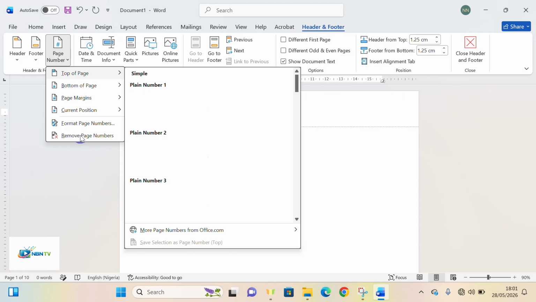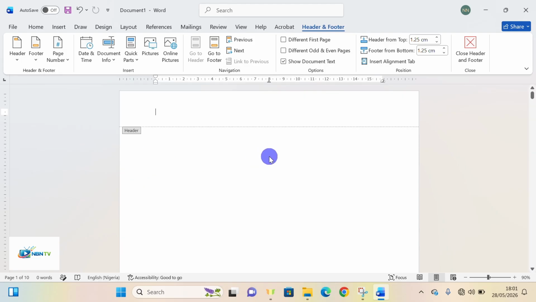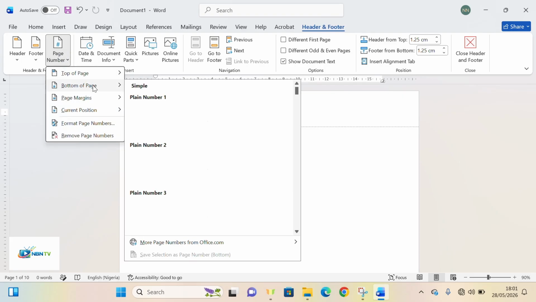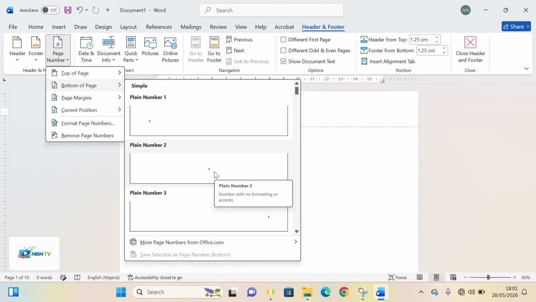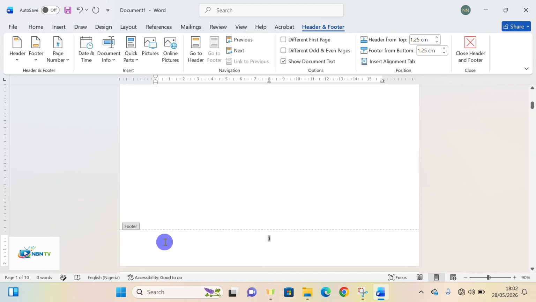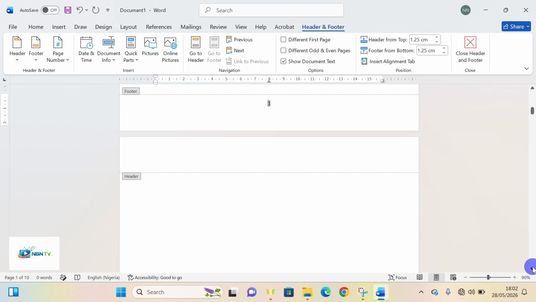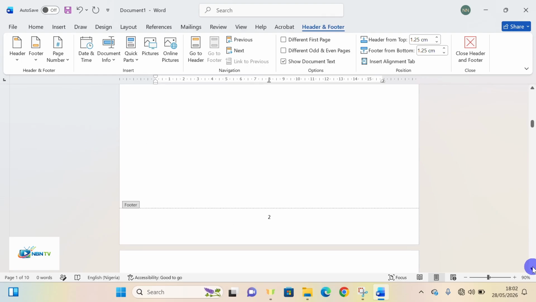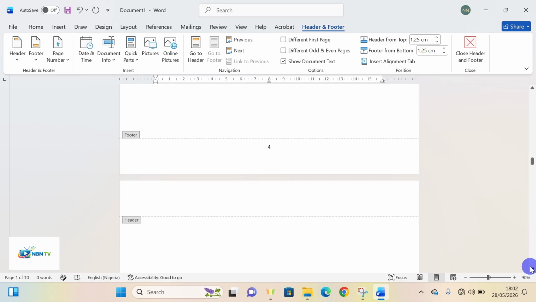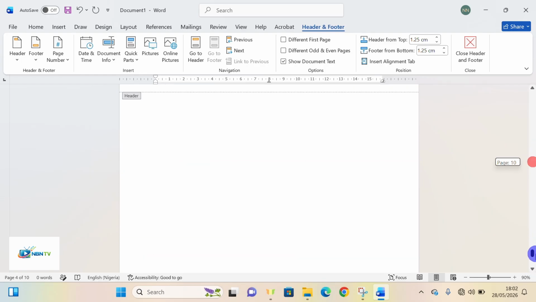We can come over here and say remove page number. If I click on remove page number, of course, the document will not have that page number. But preferably, let us select the bottom of page, then place the page numbering at the center of the bottom. So this is the bottom of the page, which is the footer. So initially I told you that we have the header and we have the footer. So this is the footer and the page numbering is at the center. If we scroll down gradually, you will notice that you have page numbers 1, 2, 3, 4, 5, 6, 7, 8, 9, 10. This is the third page. So we have all the pages from 1 to the last numbered.